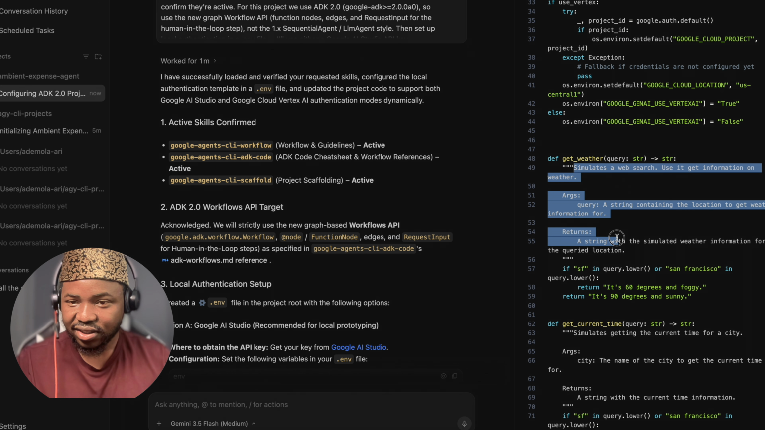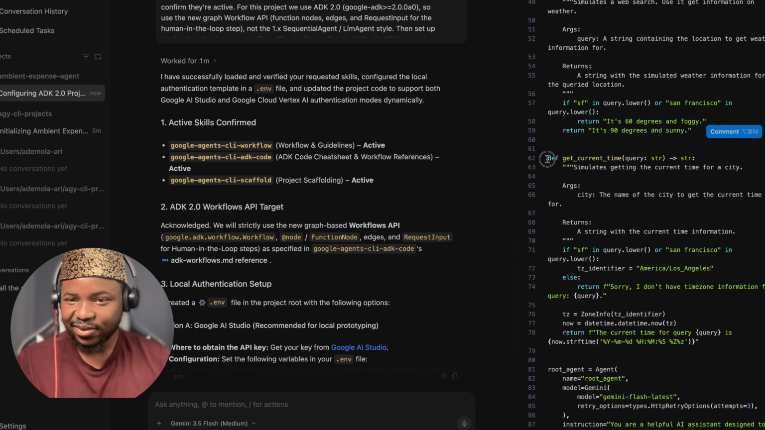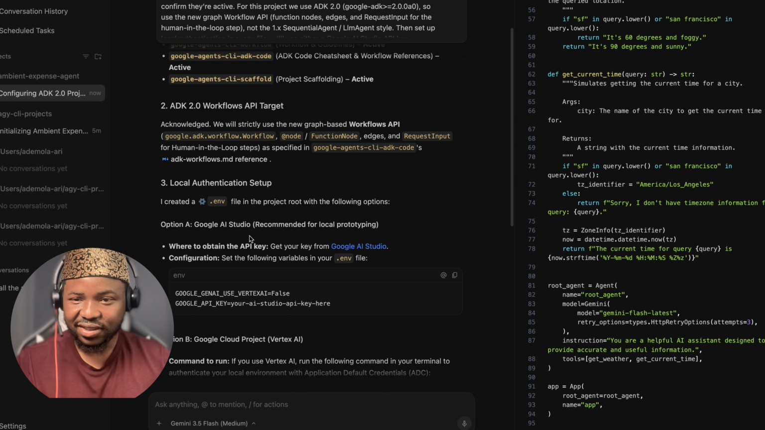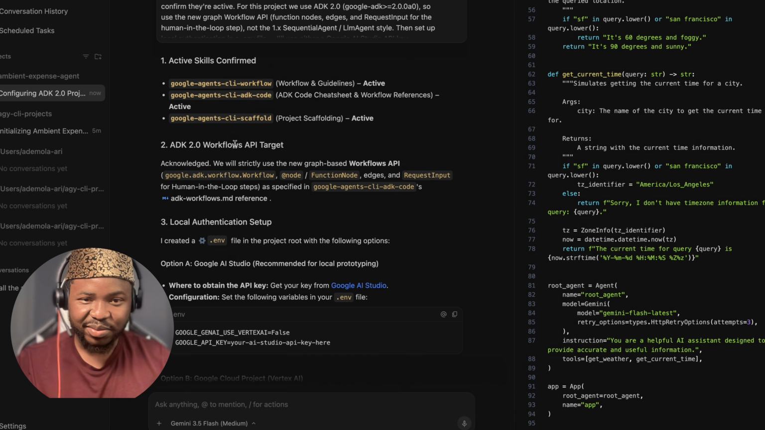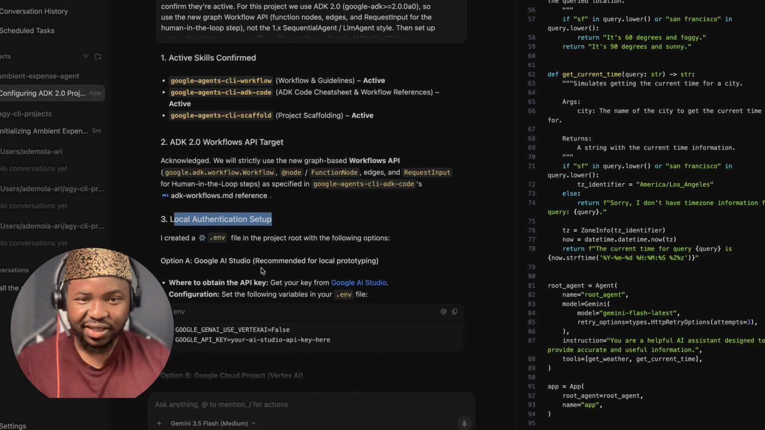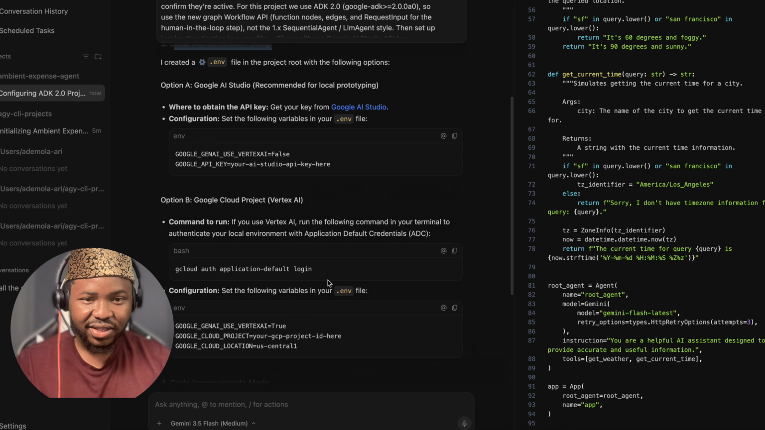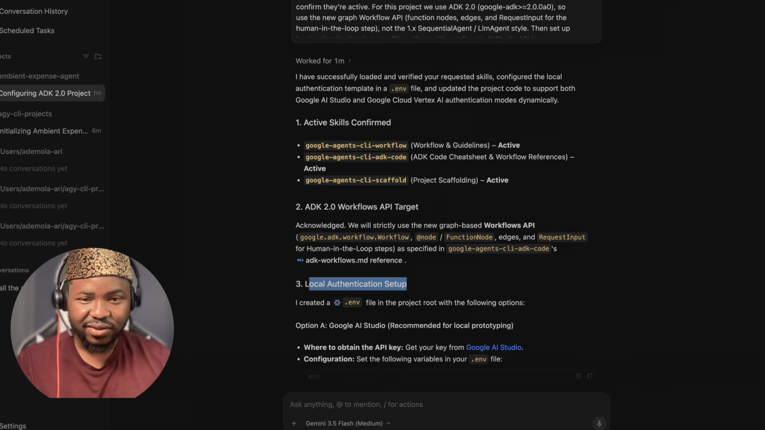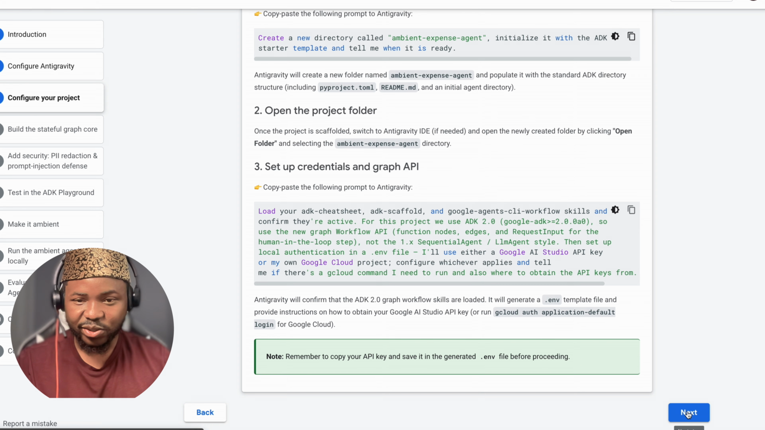Okay, get_weather. Why are we talking about weather in this app? Okay, it simulates some stuff. That's interesting. We're not building a weather app, but I guess the first step is just to give us some of the skeleton files. Okay, so here's what it did. One, two, three. So local authentication setup is there for us, but we'll get there later. Let's keep going.